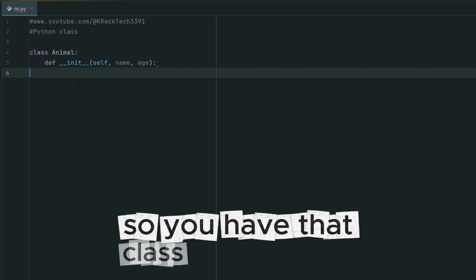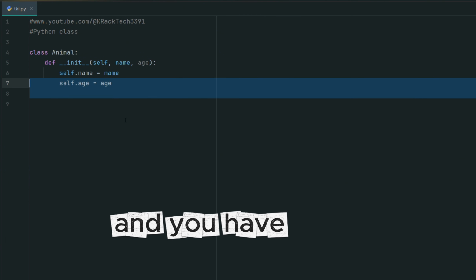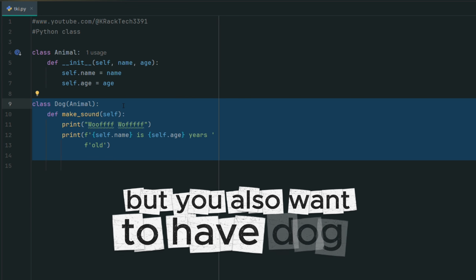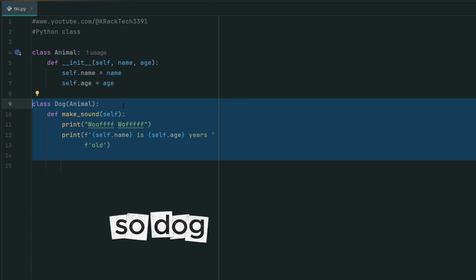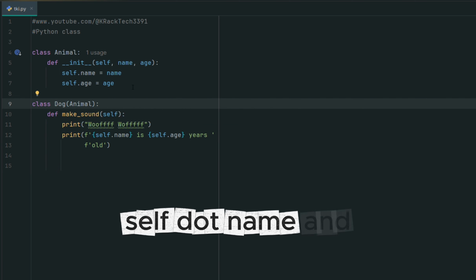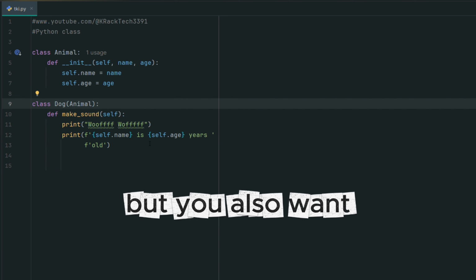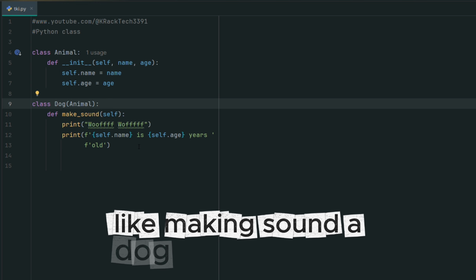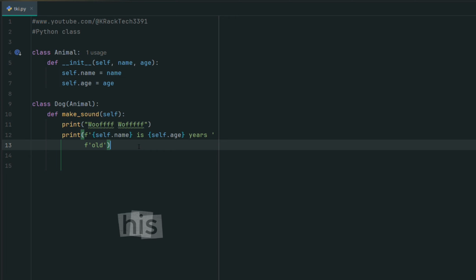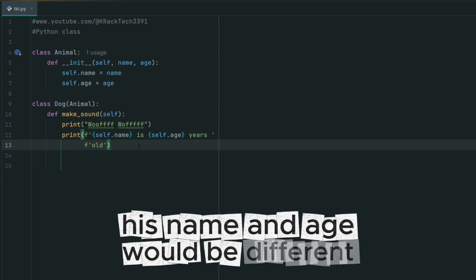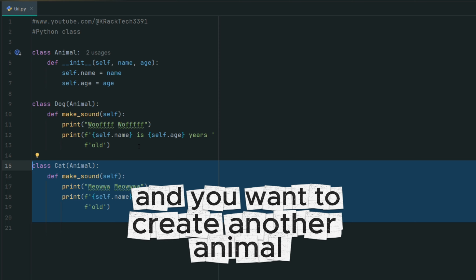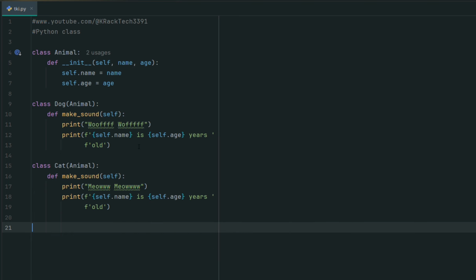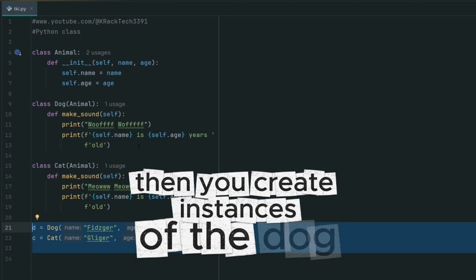So you have that class called Animal, and you have name and age attributes, but you also want to have Dog inheritance. So Dog inherits the common properties self.name and self.age, but you also want it to have its own function, like making sound. A dog barks, and his name and age would be different. And you want to create another animal, which is Cat, and the cat makes a different sound, and his name and age would be different. Then you create instances of the dog and cat.